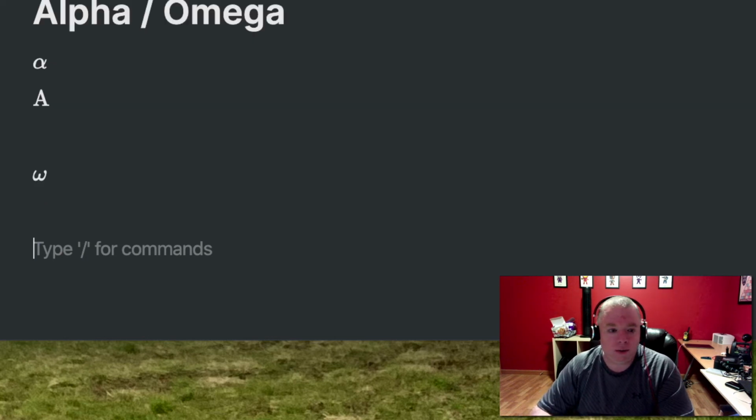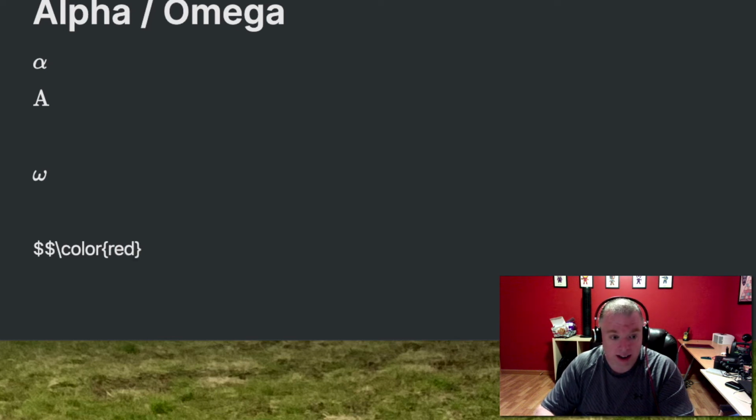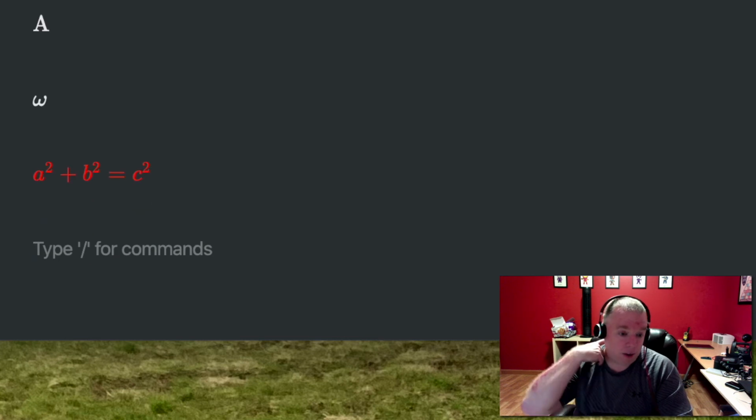The other thing we could do that gets a little interesting is colors. So let's say I wanted to write an equation that had a unique color scheme. What I might do is a dollar sign, and I might do slash color bracket, and let's say I wanted to do it in red, and then close bracket, space, and I could do a squared plus b squared equals c squared, dollar sign, enter, and you can see my equation is now in red.